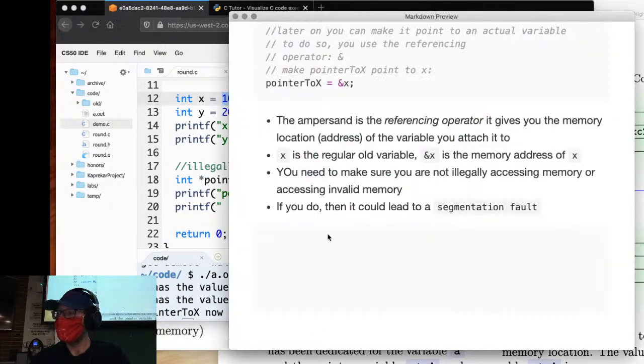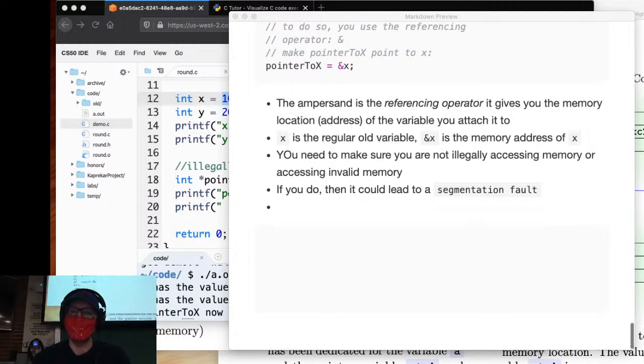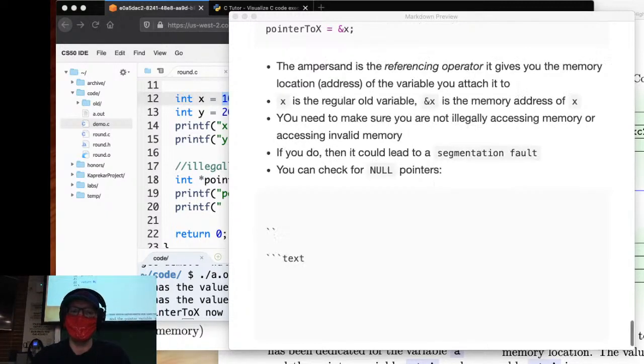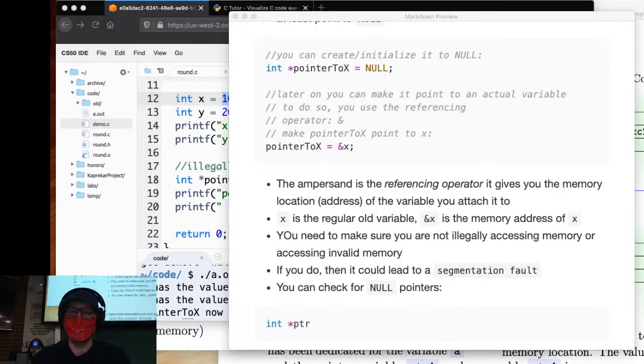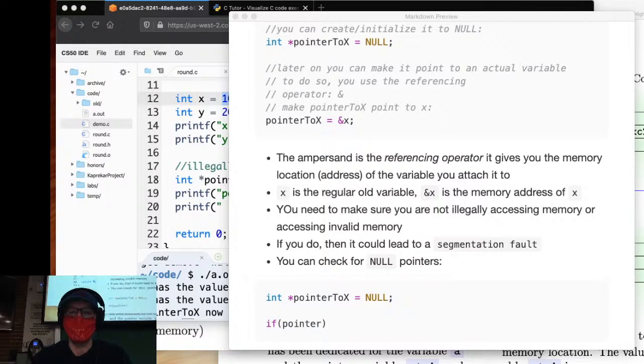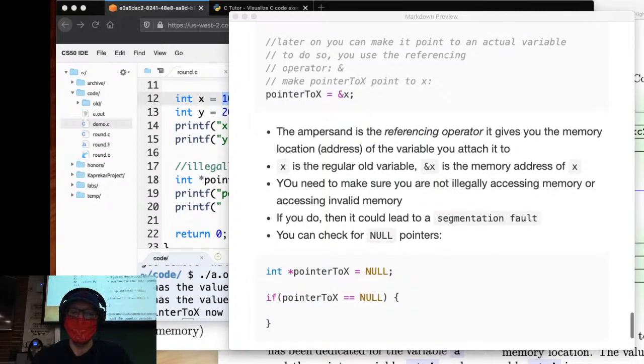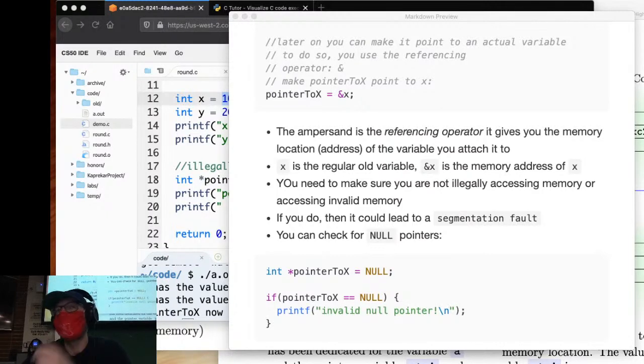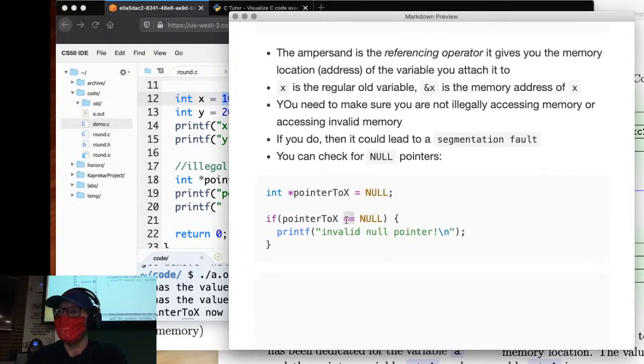Okay. So if you do, it'll lead to a segmentation fault. You can also check for null pointers. You can check for null pointers using the following. All you have to do is do an equality check. Int ptr pointer to x is equal to null. I'll go ahead and set that equal to null. You can check later on if it's null. If pointer to x is equal to null, then printf invalid null pointer, right? Or whatever error message you want. Quit out of the program, return a value or whatever. Okay. So all you have to do is check for equality with null.